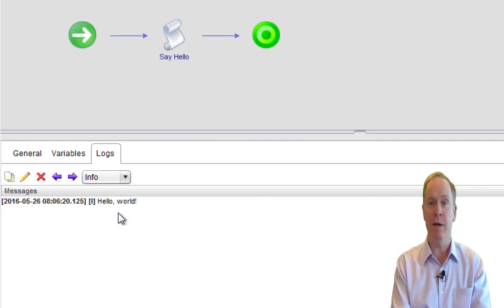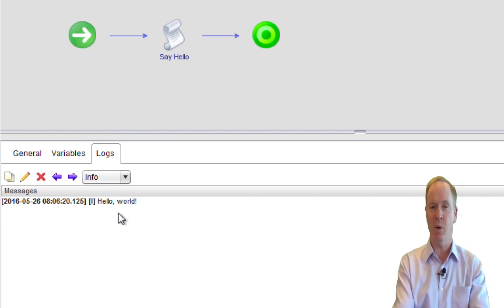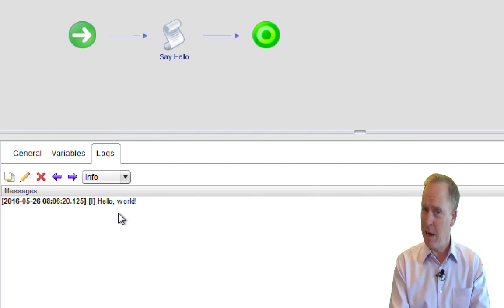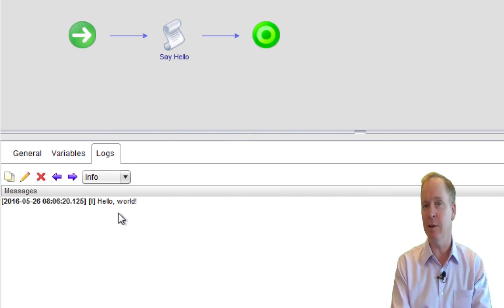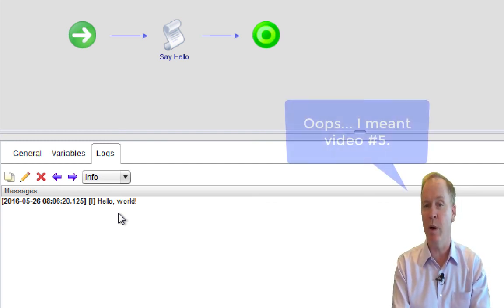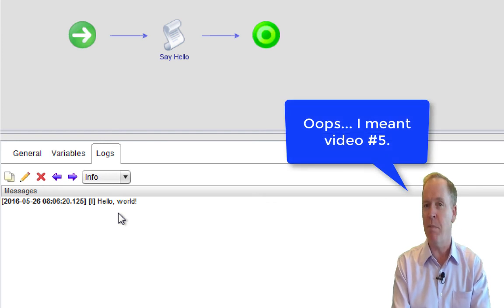All right, so there you have it. That's our very first workflow that we've written. Again, not super advanced, but as we go further and further in this series of videos, we're going to learn more and more things and learn to create more and more complicated workflows, starting with the next video. That's video number 4, where we're going to learn about variables in Orchestrator. So see you there.